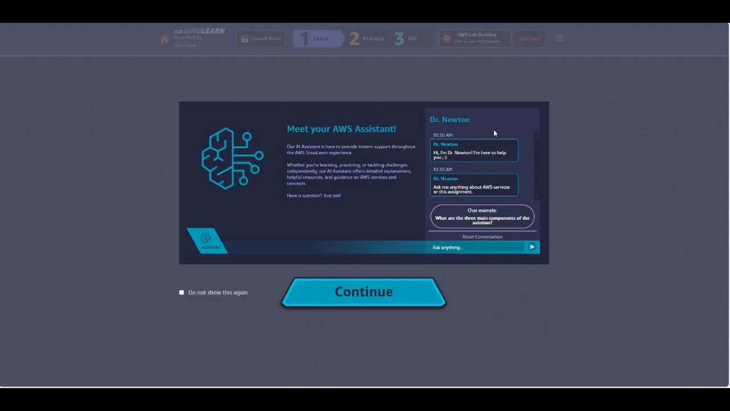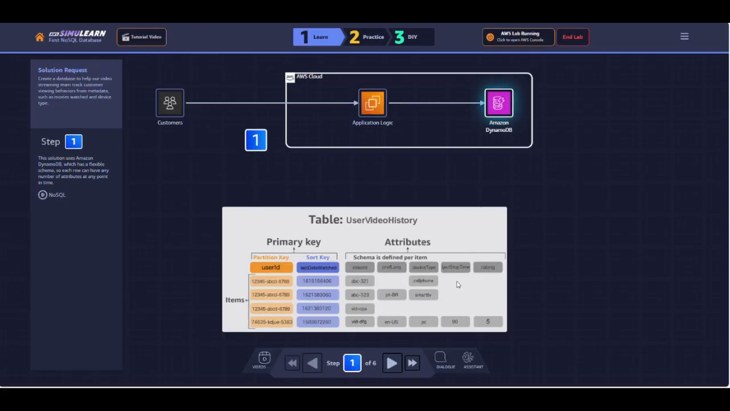All right, Dr. Newton is here for any questions that you may have. It's an AI assistant, so you just type your question here if you have any issues during the training. All right, so solution request. This is what the company is requesting: to create a database to help our video streaming team track customer viewing behaviors from metadata such as movies watched and device type.